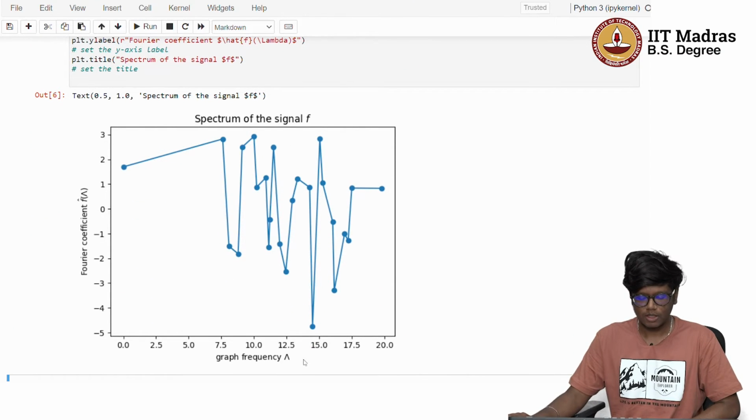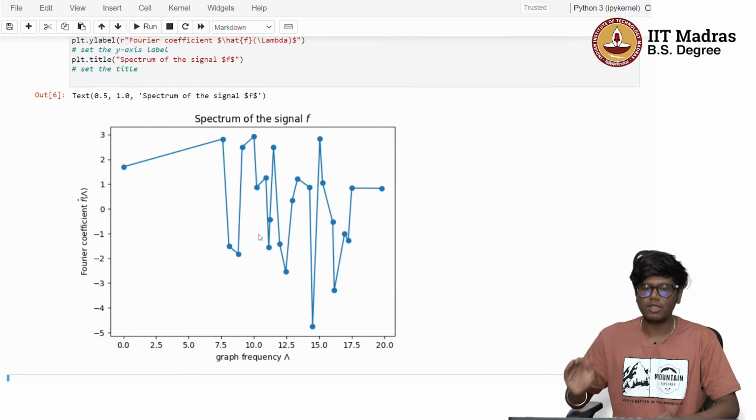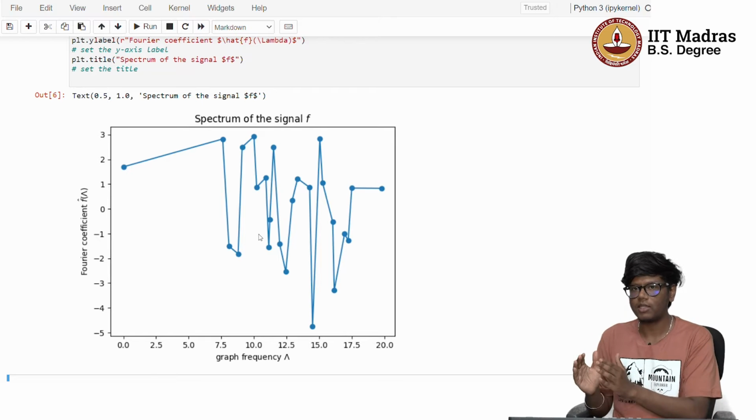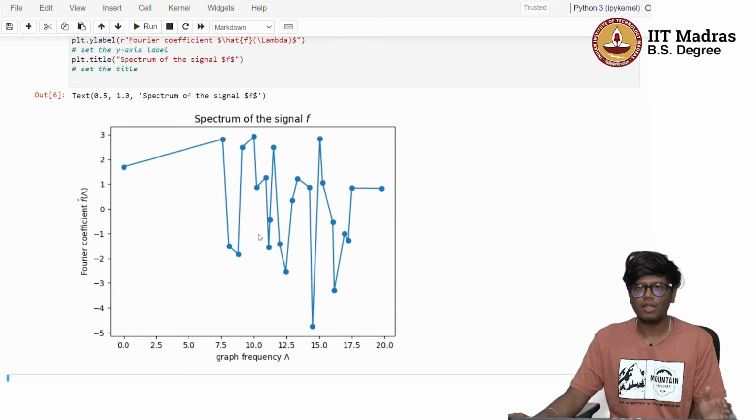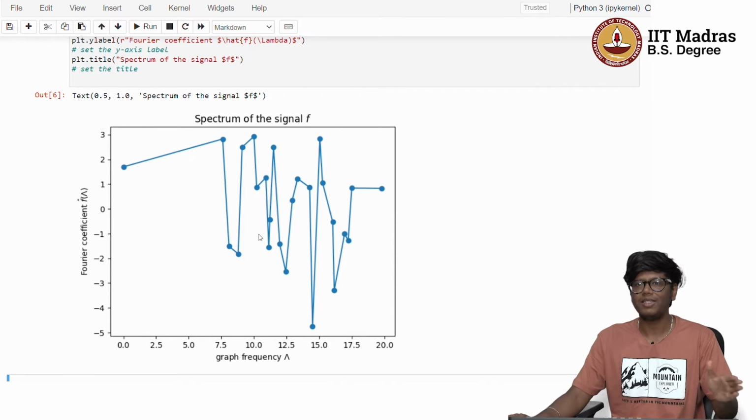So here on the x-axis we have our eigenvalues, and on the y-axis we have our Fourier coefficients, and this is essentially how our graph looks in the spectral domain. As you can see, the signal is quite noisy. So what happens in filtering is it will smoothen out the signal. It will only retain important components, so that our feature learning process during implementing graph neural networks will be easier.